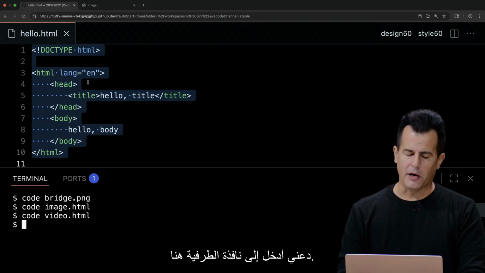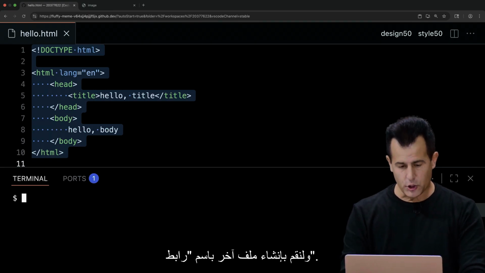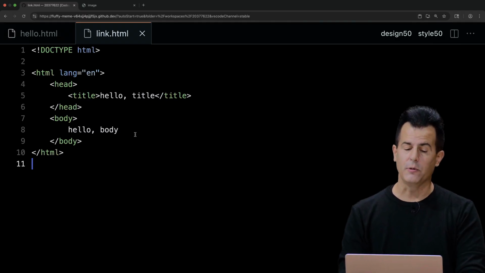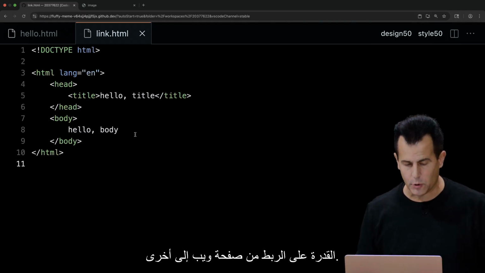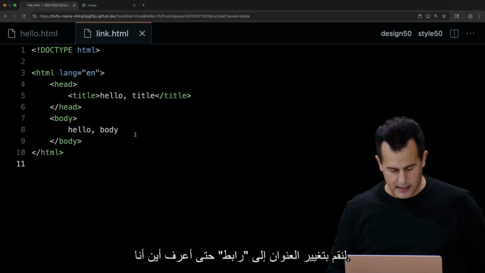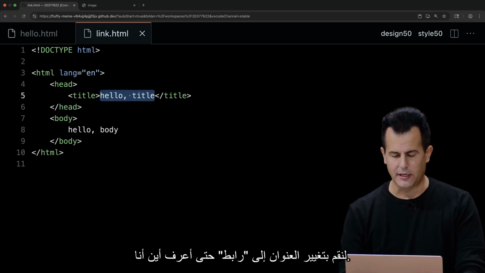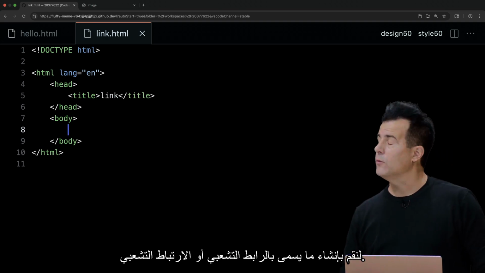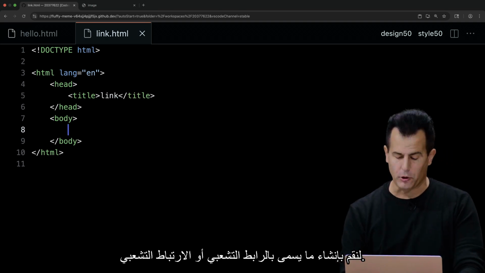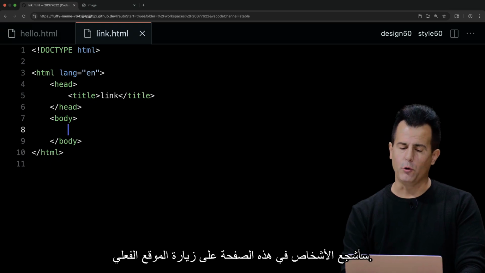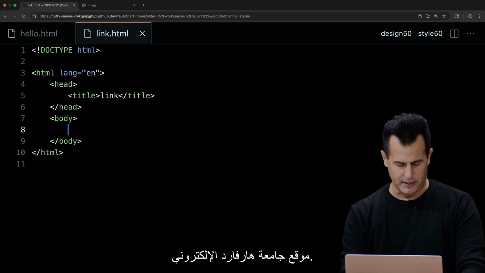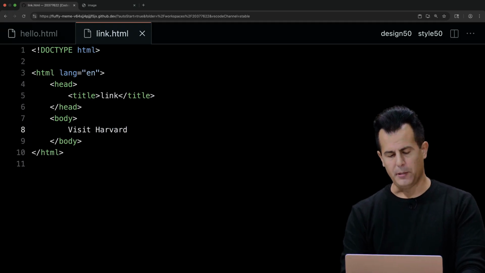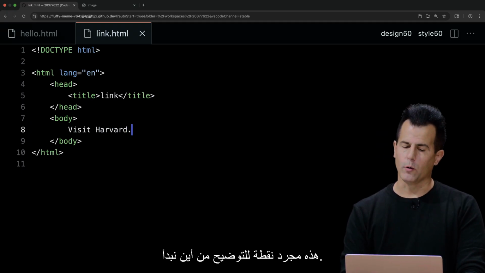Let me go into my terminal window here. And let's create another file called link.html, which demonstrates exactly that, the ability to link from one web page to another. Let's go ahead here and change the title to link so I know where I am. And in the body of this page, let's go ahead and create what's called a hyperreference or hyperlink. I'll encourage people in this page to visit the actual Harvard website. So let's do visit. How about Harvard, period, just to demonstrate where we're beginning.